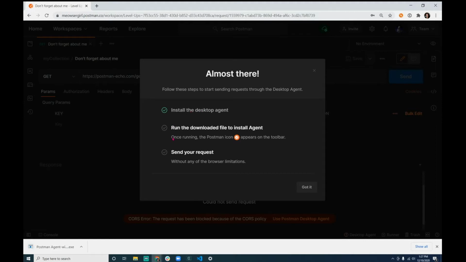Once you install the agent, you'll also need to have it running, and you'll want to look for this Postman icon in your toolbar. So we've downloaded the agent. Let's go ahead and install and run it.